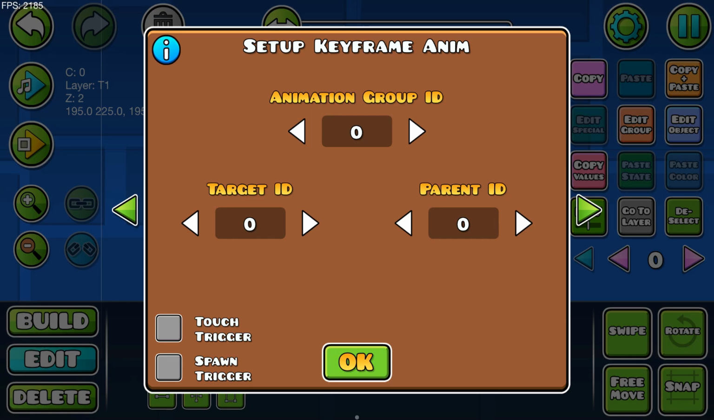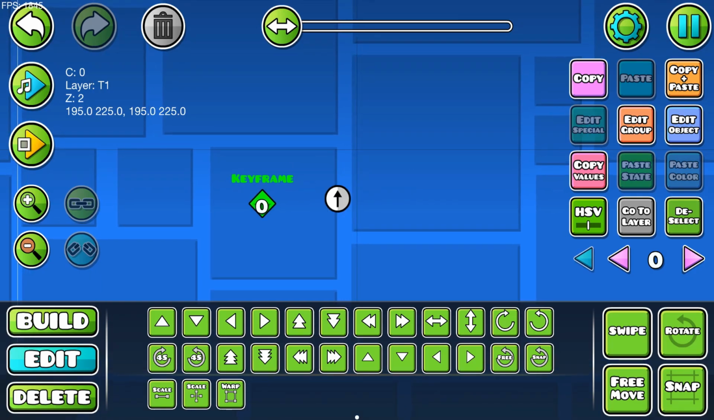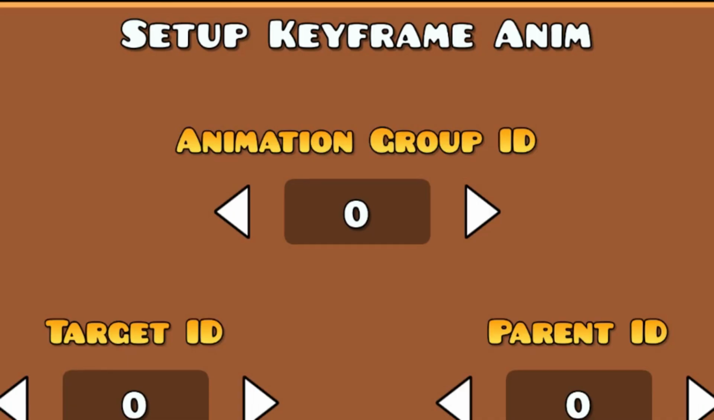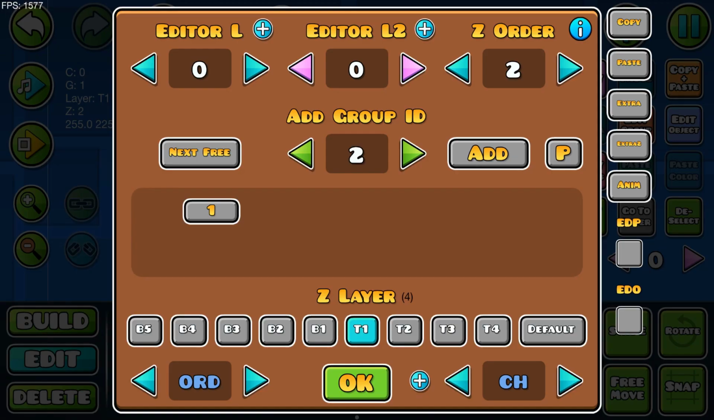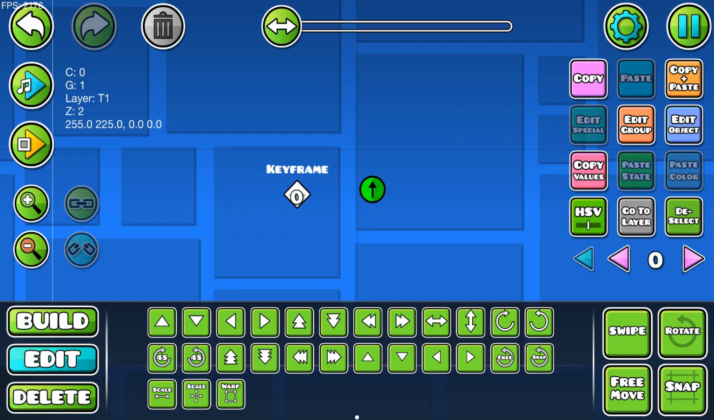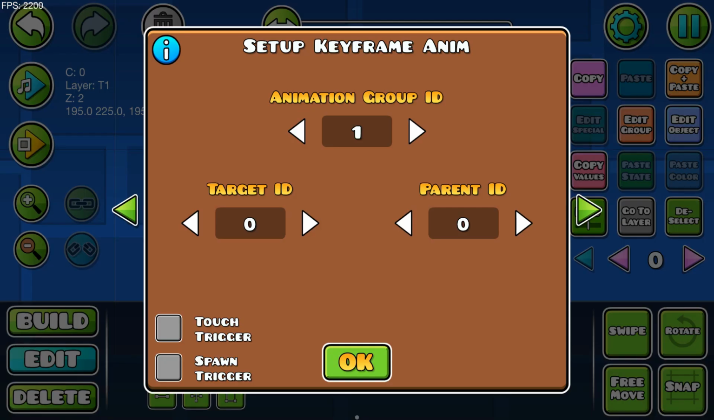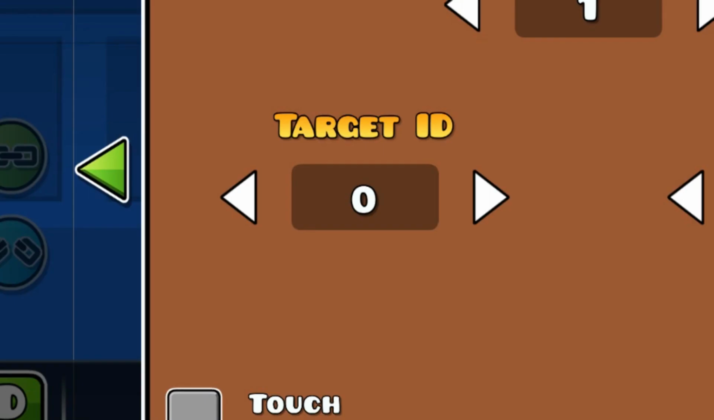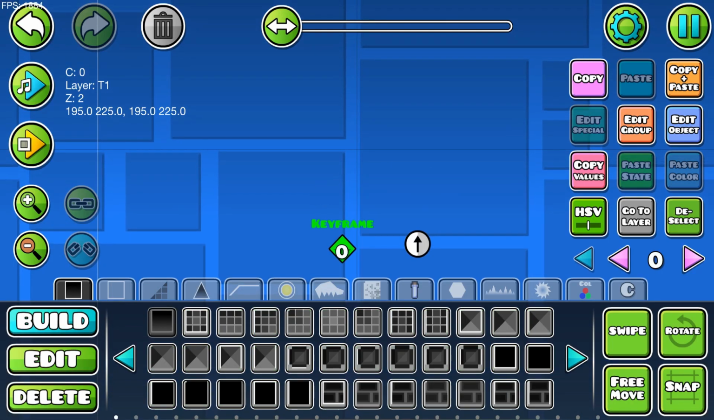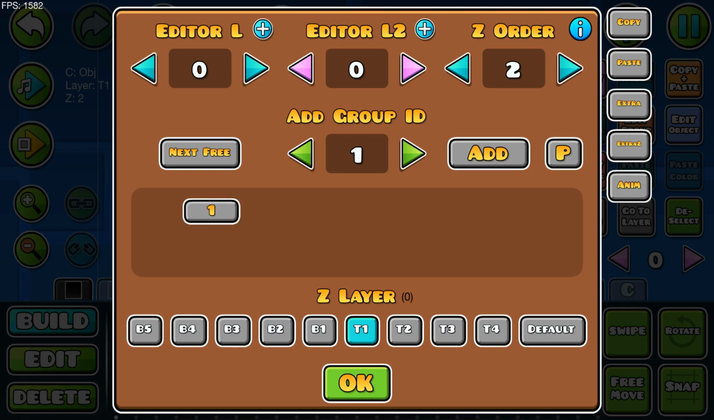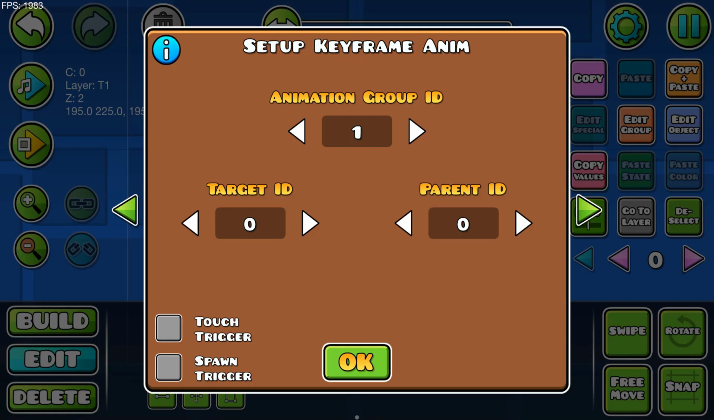So this is a trigger that actually activates the animation itself, basically activating this trigger here. You can assign an animation group ID by basically having a group ID on the animation trigger itself. For example, I have it set to 1, and you can set it here to actually activate it. Target ID is basically the group ID of the target itself. For example, an object has the group ID of 1, and we can set it here.